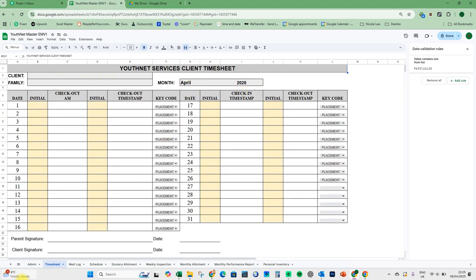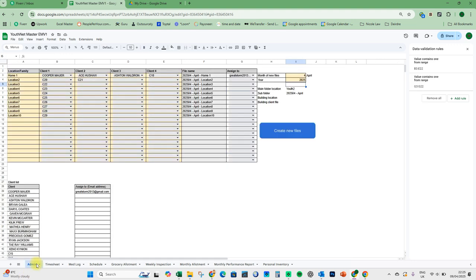And the client and the family will set up when it actually generates the new files. And then we've got a folder name. So if we call this YouthNet, this is going to create a new folder in your Google Drive. And then within that folder, it's going to create this one. So you can call them whatever you want, but I thought for ease of use, this is going to be basically the year and the month, which means it's always going to be sequential. It's going to make it easy to find things.